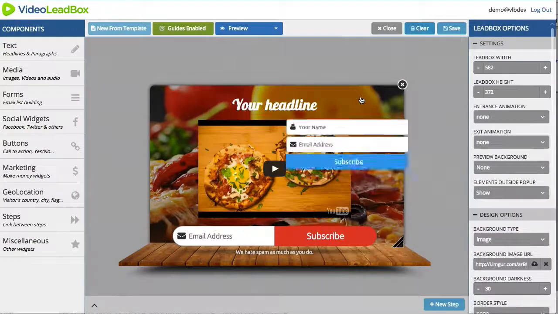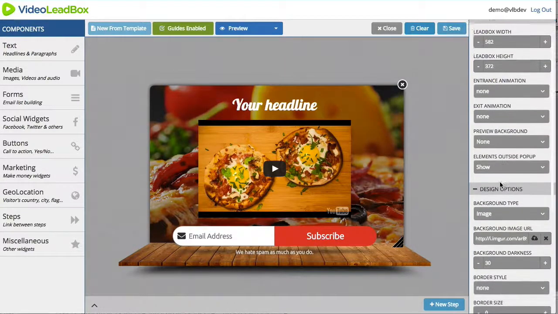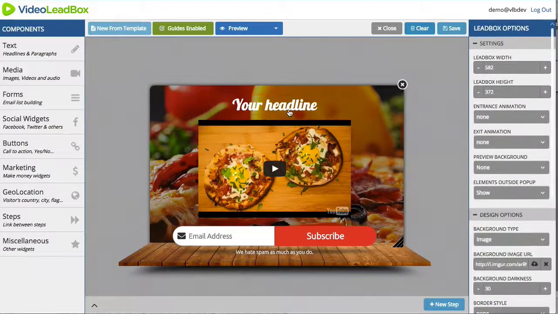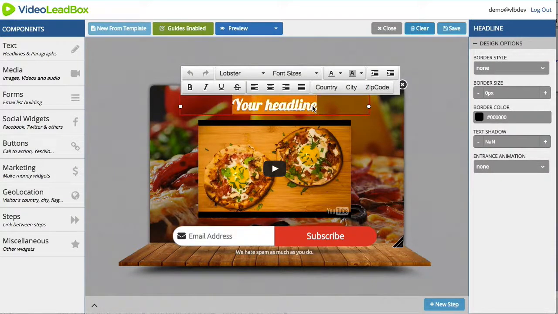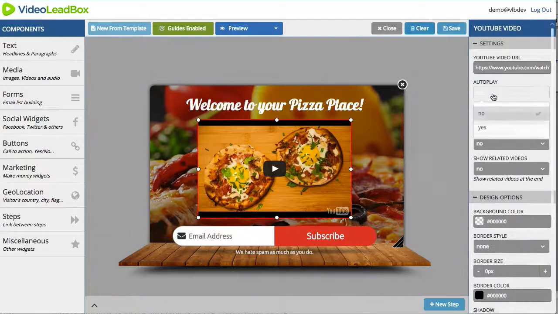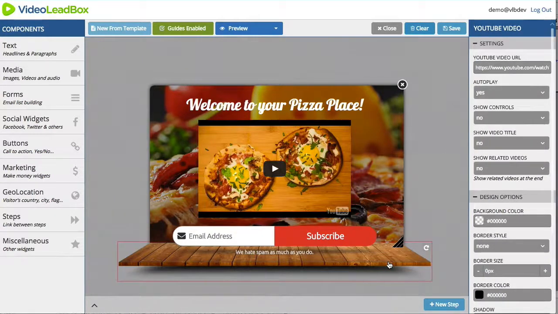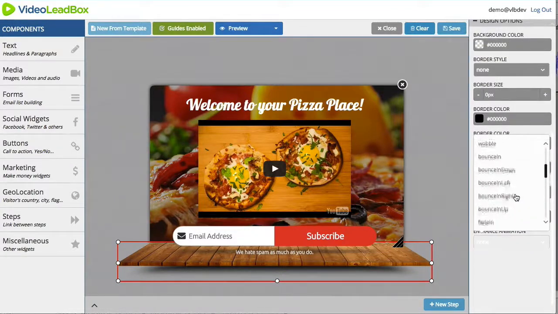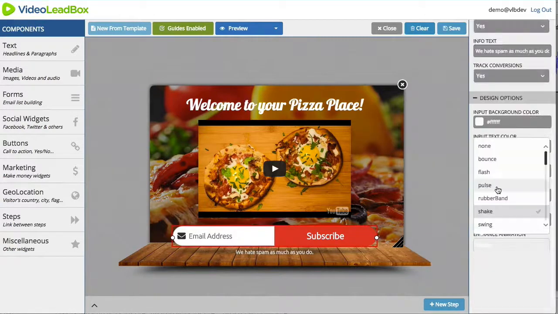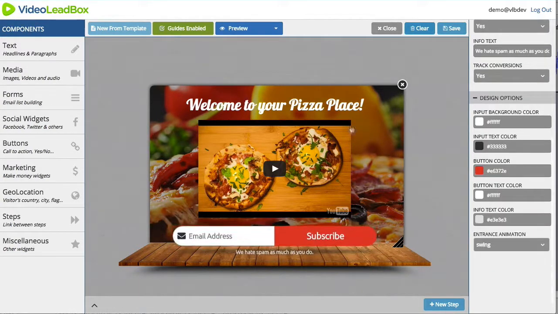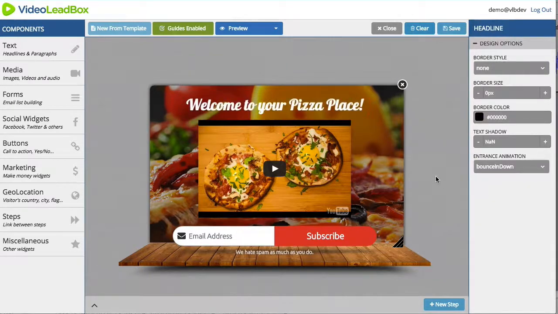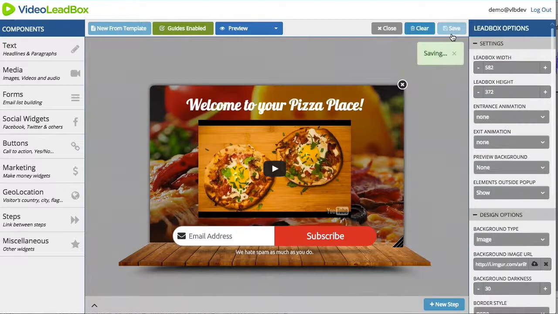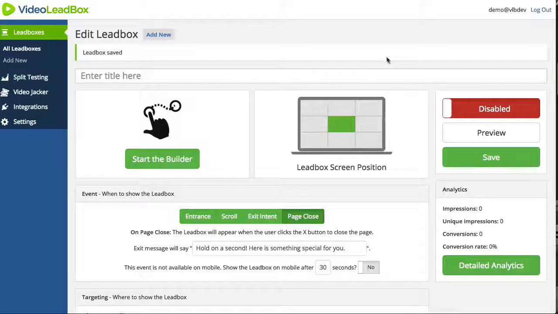On the right hand side here, you can set things like colors, animations, backgrounds, options, borders, etc. For now, I'll just change the headline by double-clicking it, and let's say, welcome to your pizza place. Okay. I can set the video to autoplay, and let's just add some entrance animations here. So I'll select this shelf and choose an entrance animation for it. Then I'll do the same with the opt-in form and the headline. Alright, let's save and close the builder. And I'll set this lead box to show 2 seconds after the page loads.